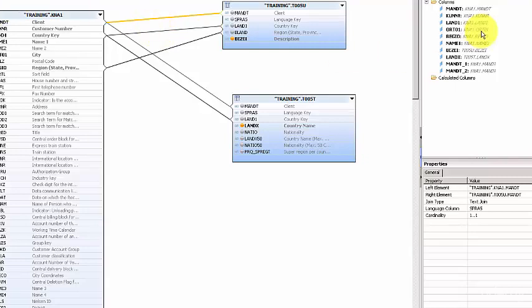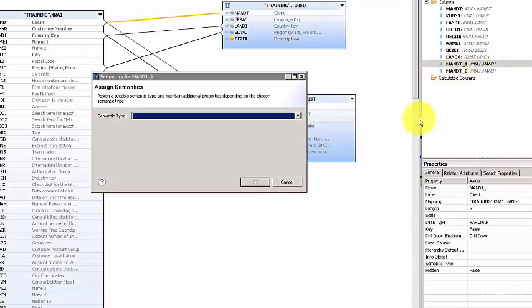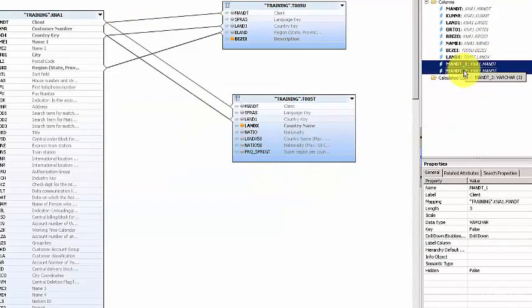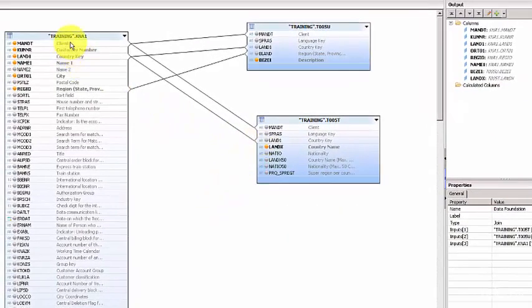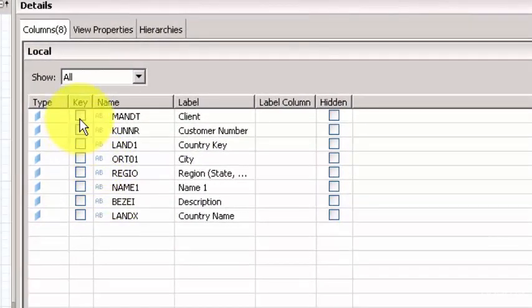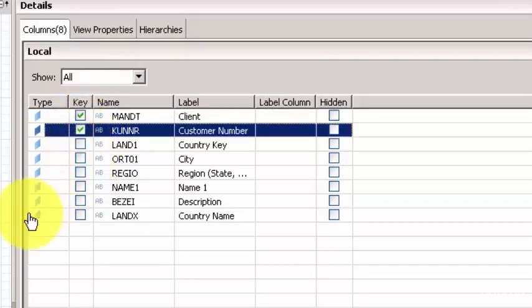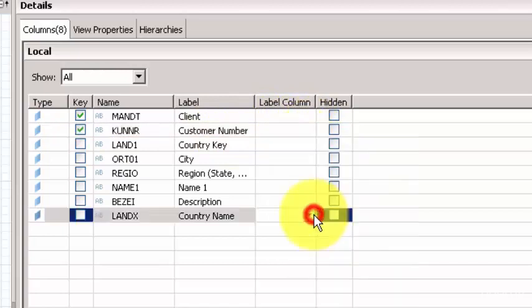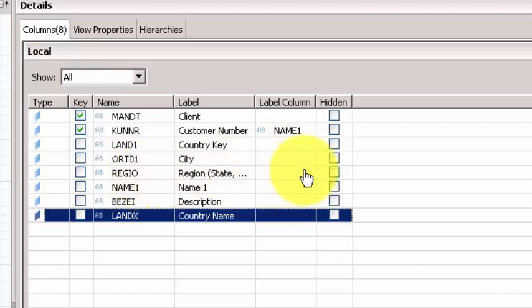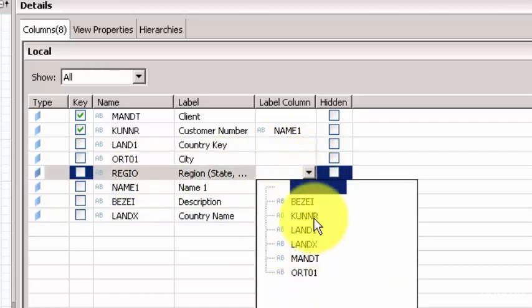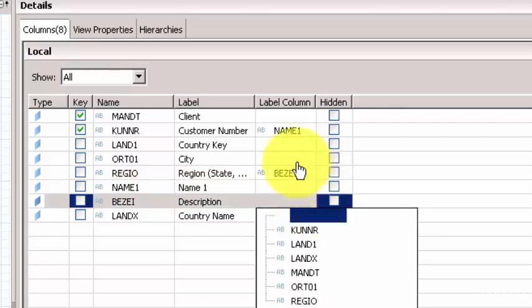So everything looks okay. Let's remove these two here. These are extra. We don't need them. Alright. If you have one column, that's sufficient. Since you're joining them, you don't need three columns. Alright, now if you go to semantics, you need to select your key columns. So MANDT and KUNNR are your key columns. Now, if you see in the label column, you have to give the label columns here. For that, what we are going to do is we are going to give the KUNNR as name one, which is right here, name one, customer name, and then we're going to give region as BEZEI, and we're going to give land one as LANDX, obviously.